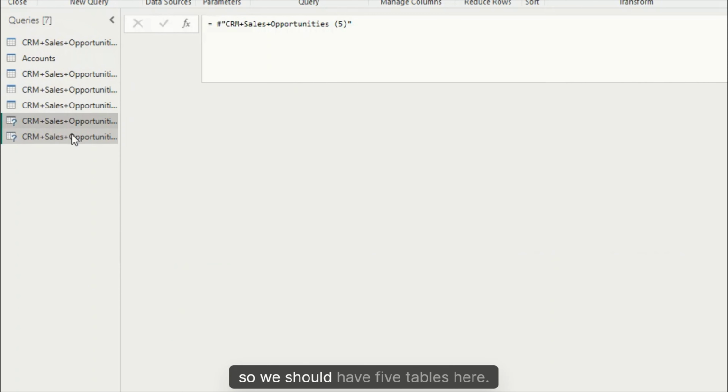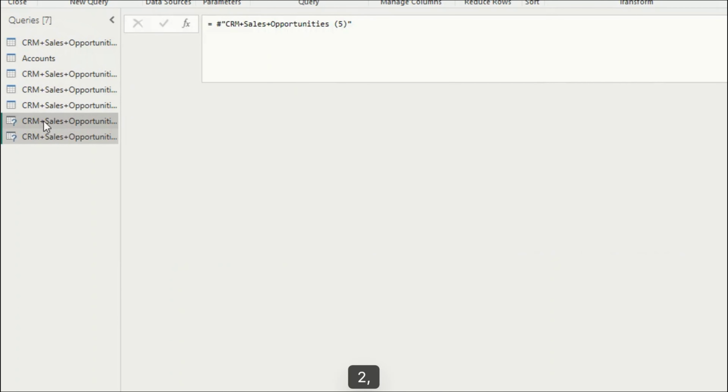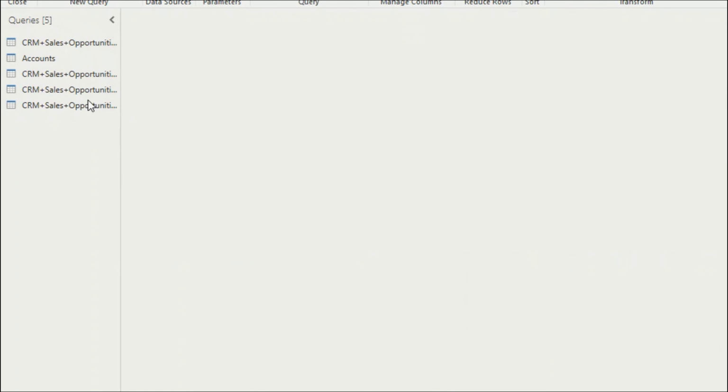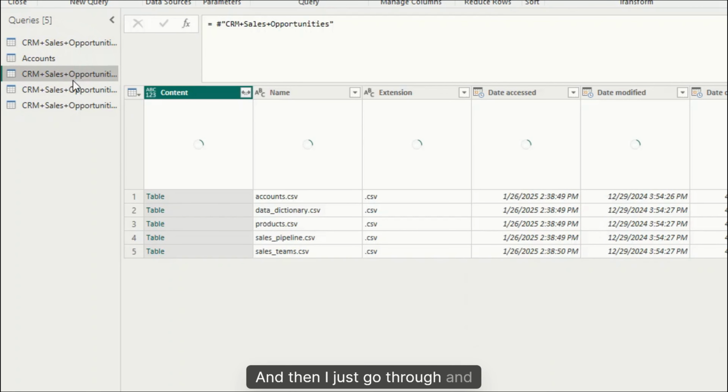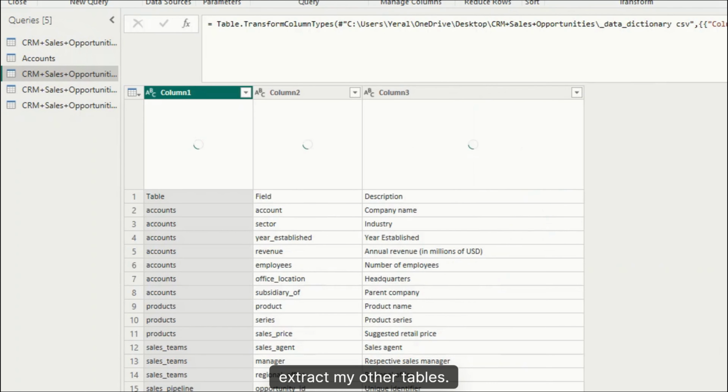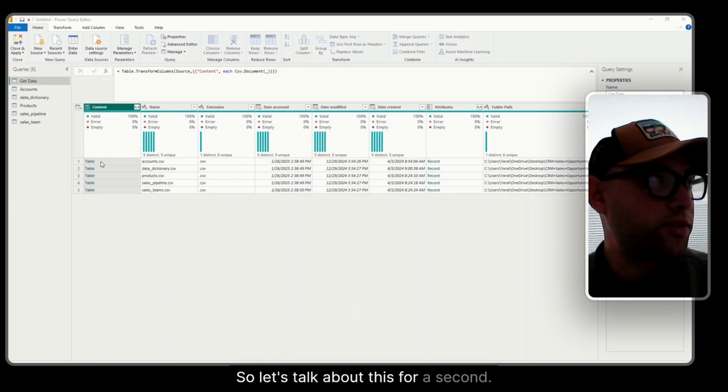All right, so we should have 5 tables here. So let's see, 1, 2, 3, 4, 5. We can get rid of one of these and delete it. And then I just go through and extract my other tables. So let's talk about this for a second.